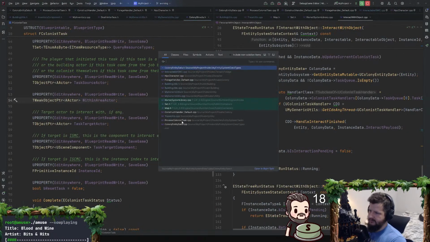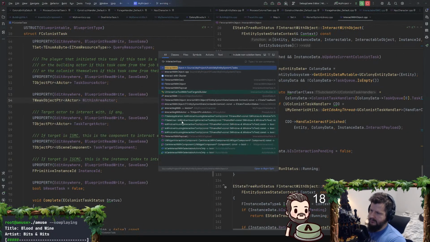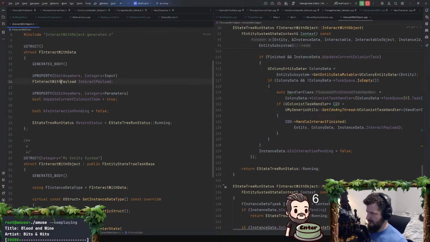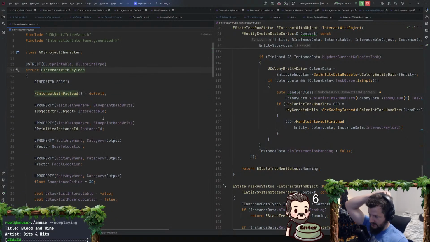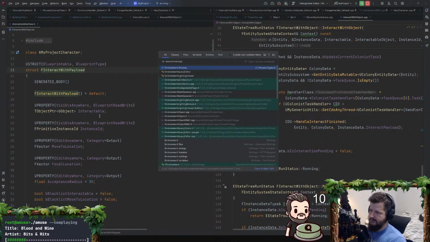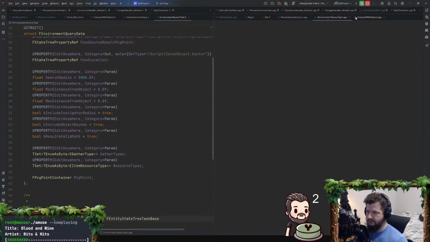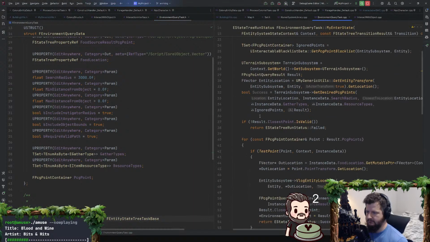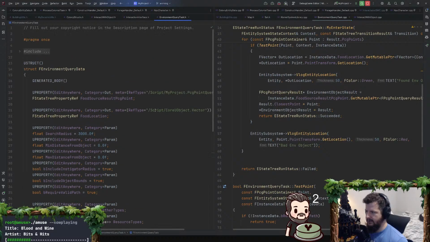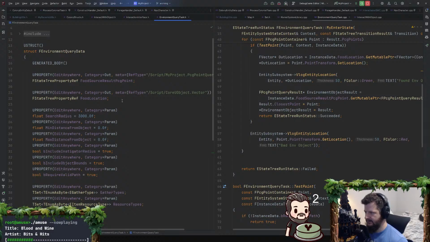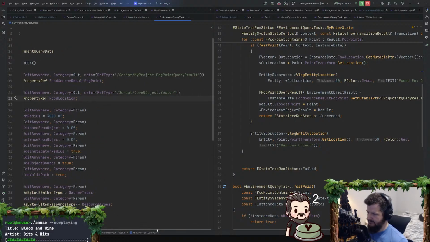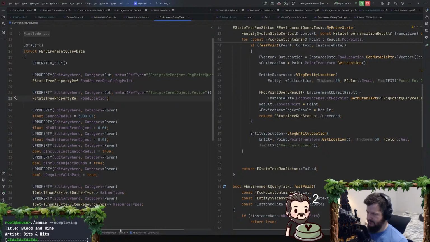And what was the interact with payload? Where is it? Here it is. So I need to output one of these rather than a PCG point query result from the environment query task. Yeah. Oh, Jesus Christ, there's a lot of settings on here, I forgot. And then what am I doing? I'm not even doing the typed ones here. I wonder if I could change the type.